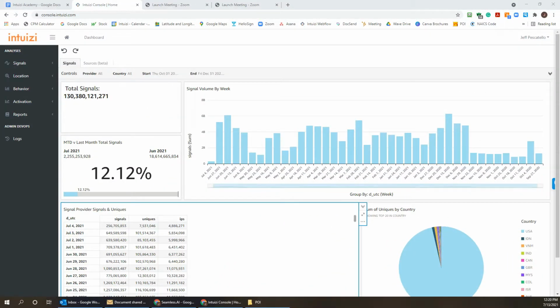Today we're going to learn basic navigation of the Intuizi system. When you first log into Intuizi, you'll be logged into the signals page. The signals page will give you kind of an overview of all of the signals that have been processed over the last several weeks. In this case, we're looking at 130 billion signals that have been processed. Now, this is just good information and it gives you kind of a sense of the scale of the system.